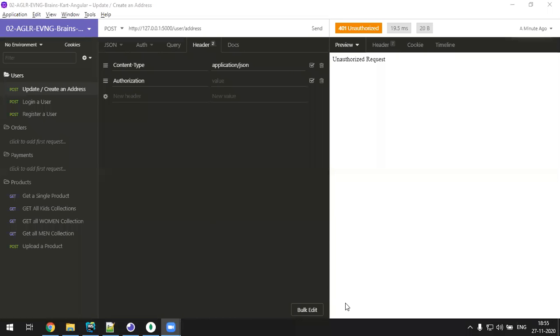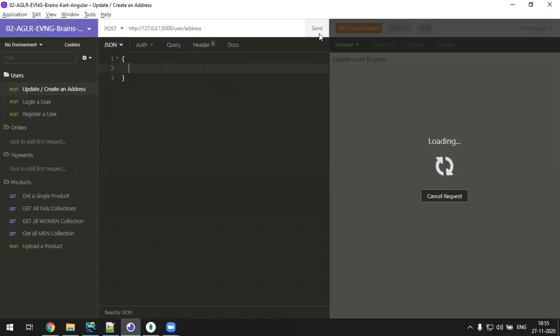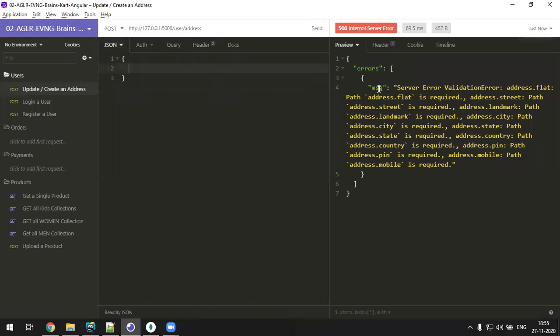So provide it as a header, a new header. Authorization, let's say, bearer space the token. Okay, so I have sent the token now. Send it. Now you got a lot of errors: path is required, this is required, that is required. I understood. This is done. Okay, so let's make that now.